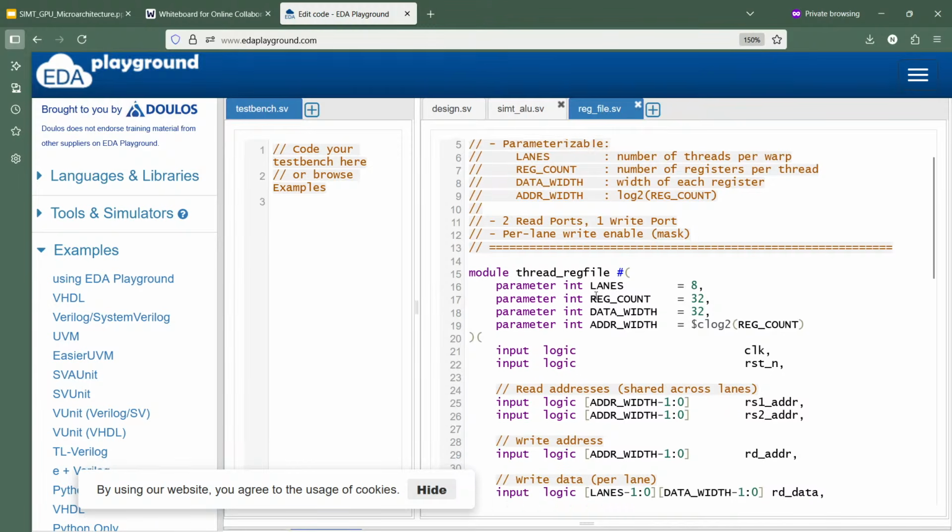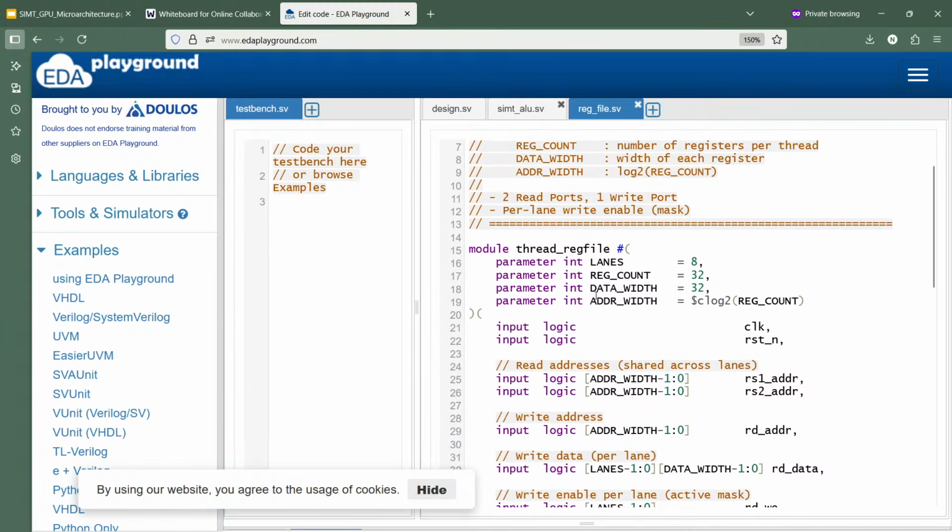So giving the parameters here. If the number of lanes is 8, the register count is 32, data width is 32, and address width is obviously log 2 of register count, because whatever the register count is, you could take log base 2 and calculate the address width. For example, in this case, the register count is 32. You have 32 registers per lane, right? So that means you need 5 bits of address width. Okay.